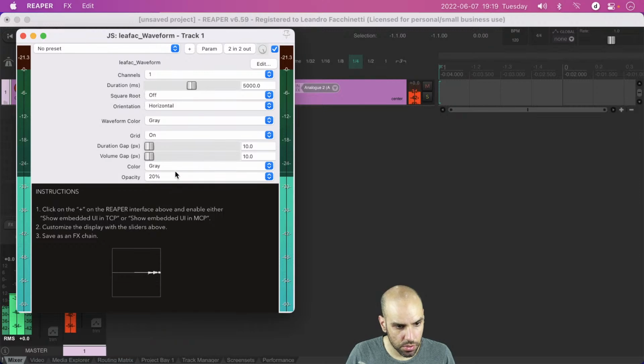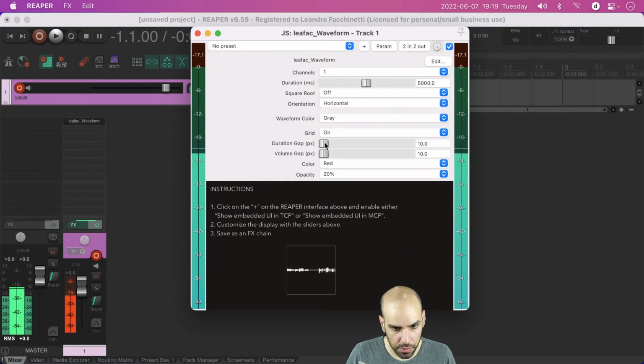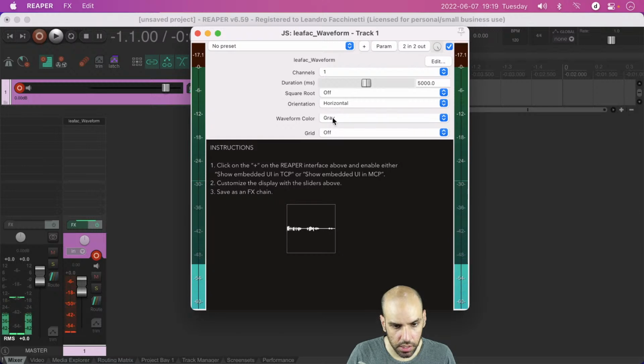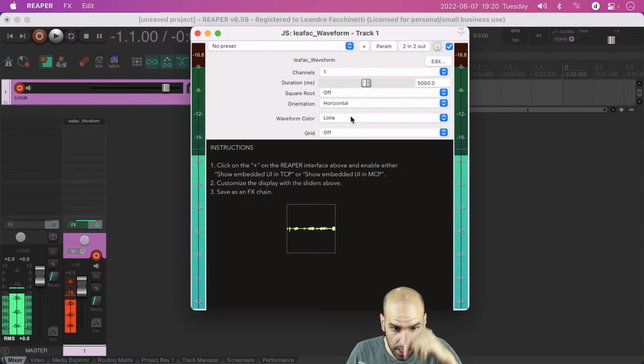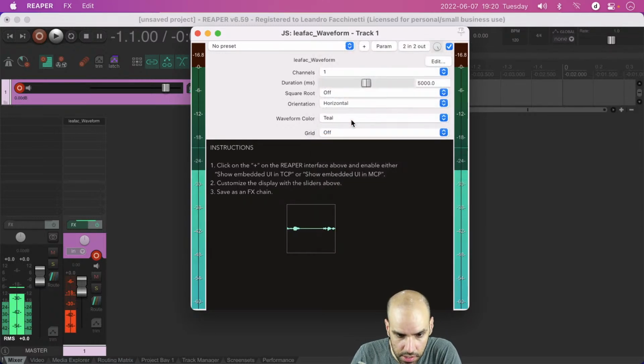All right, so this is gray and this is red, and oh, that's the color of the grid, but my grid is not showing. Okay, I'll get to that in a moment. This is red. This is orange. It looks kind of like yellow. This is amber. This is yellow. This is lime. I am fine with this.